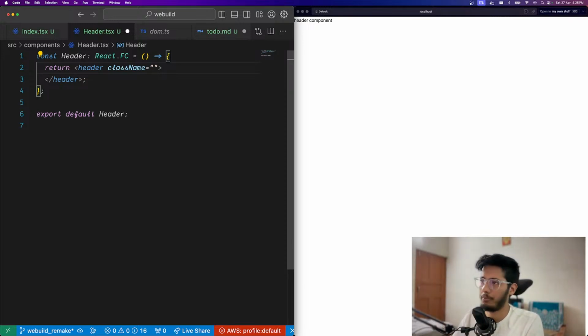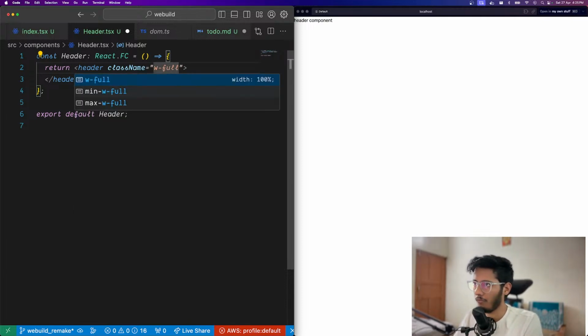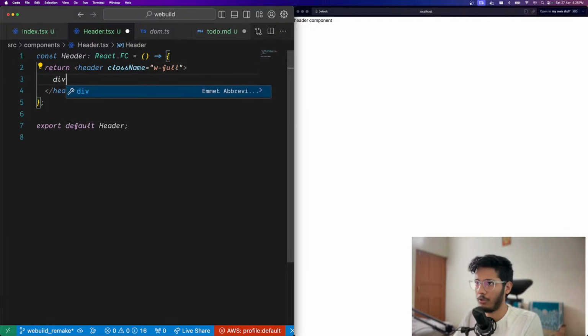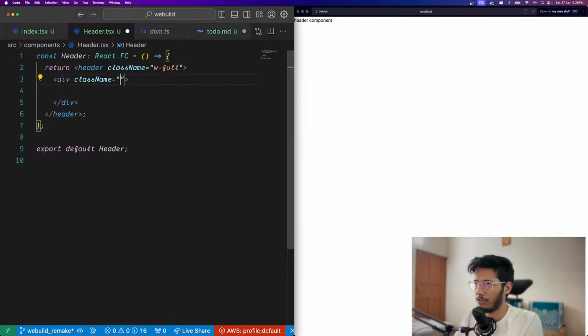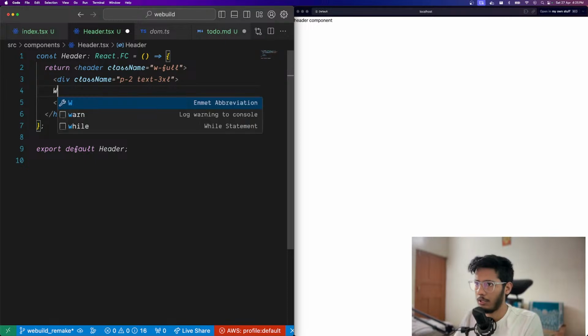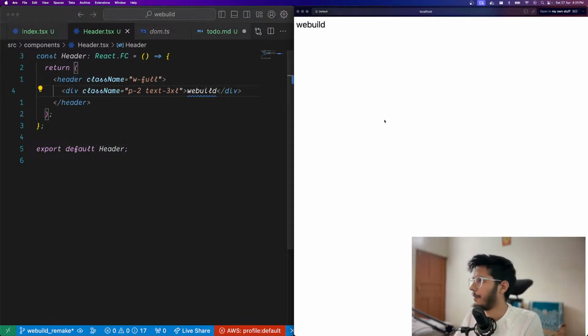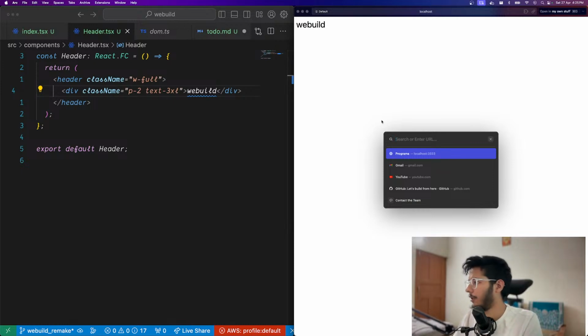Okay, class name. Div class padding x2, padding y2. No, we don't want to do that. Padding 2. And let's call it WeBuild, text 3xl, because that's what it is.